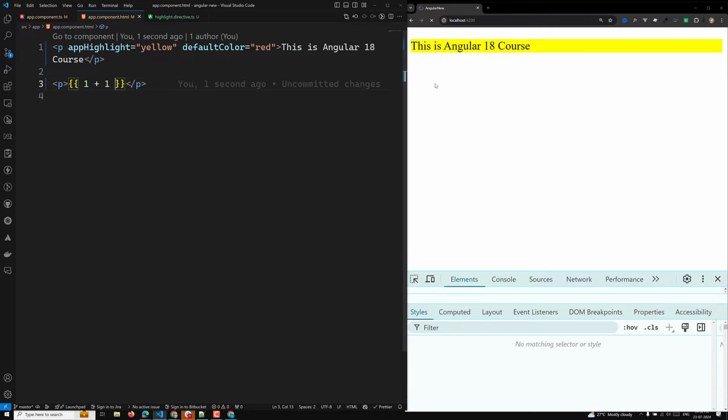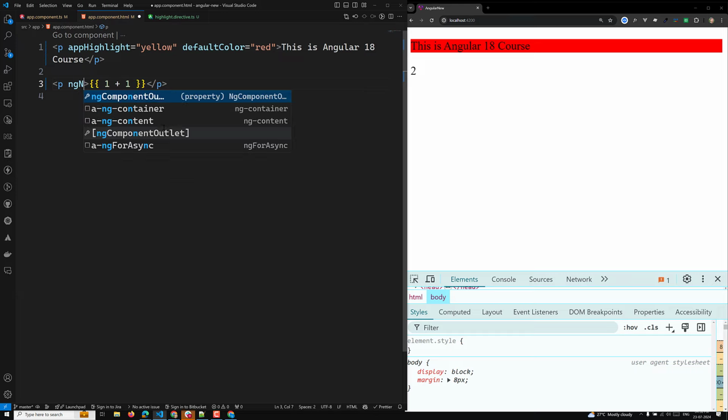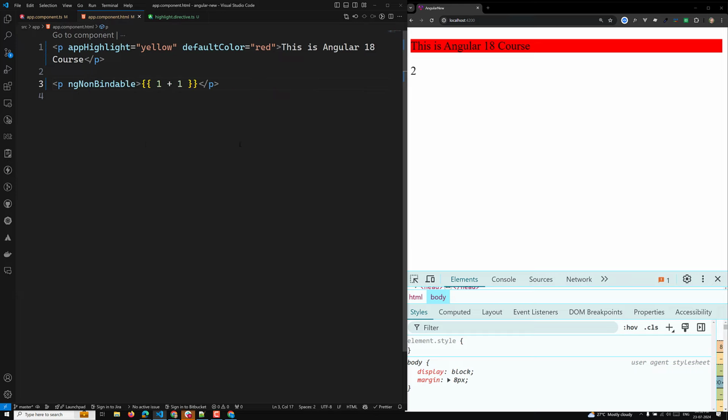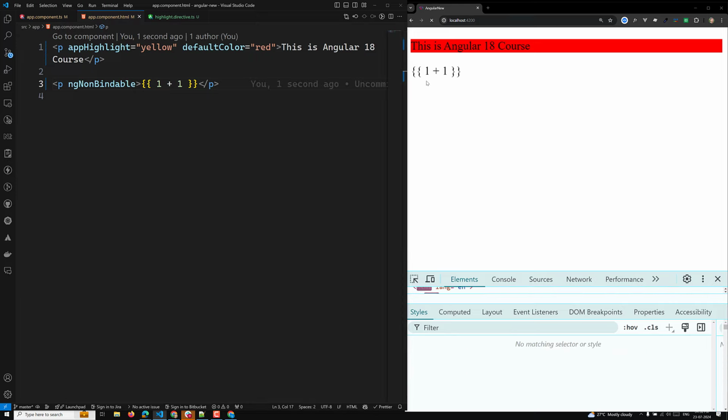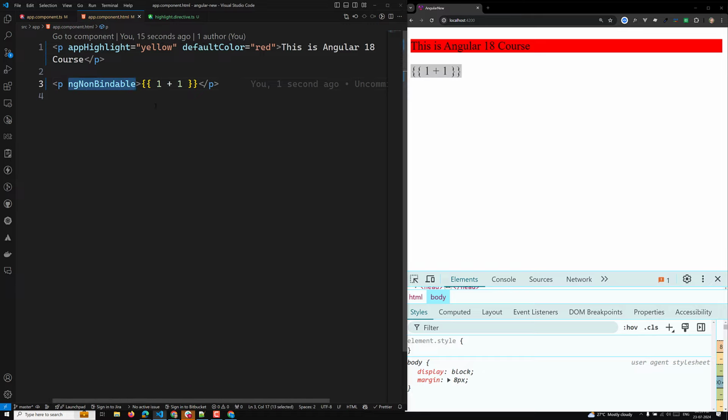So now you will be able to see the output, that could be 2. And now here if I try to use something like ngNonBindable, then you will be able to see the output will be displayed like this. So whenever you want the expression not to be executed, but to be rendered, then you can use this ngNonBindable, and automatically the output will be displayed like this.